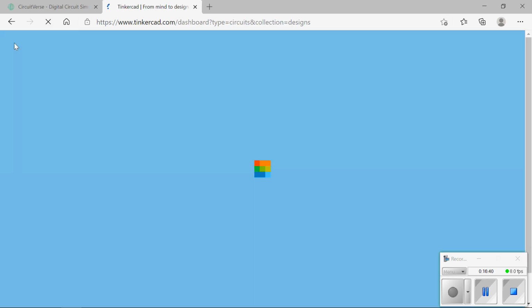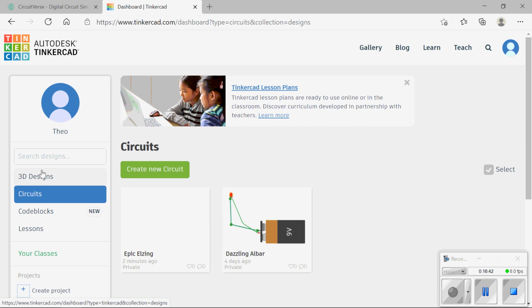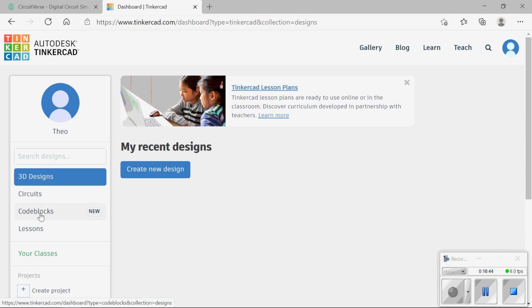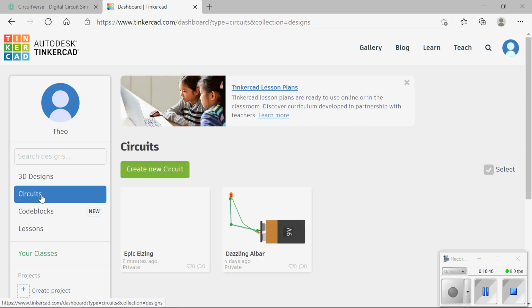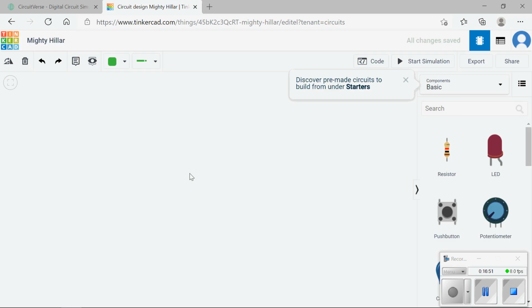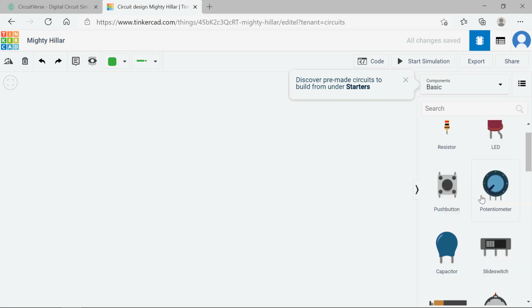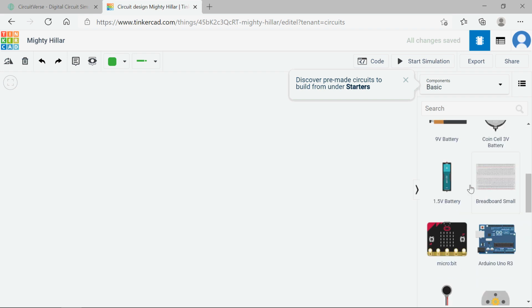And then once you are in Tinkercad, make sure you click on circuit. So we're not doing 3D designs, we're not doing code blocks, we're doing circuits. Okay, so click on create a new circuit, and you have these components here. And what I'm going to ask you to get is a breadboard.